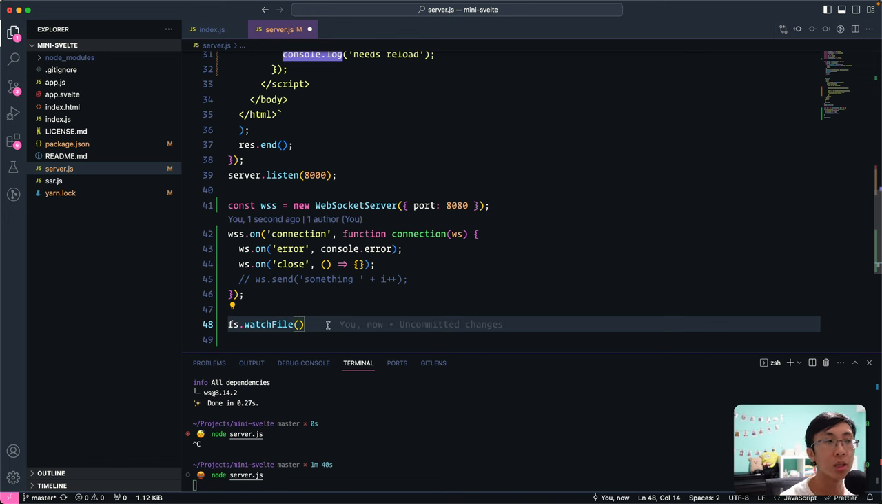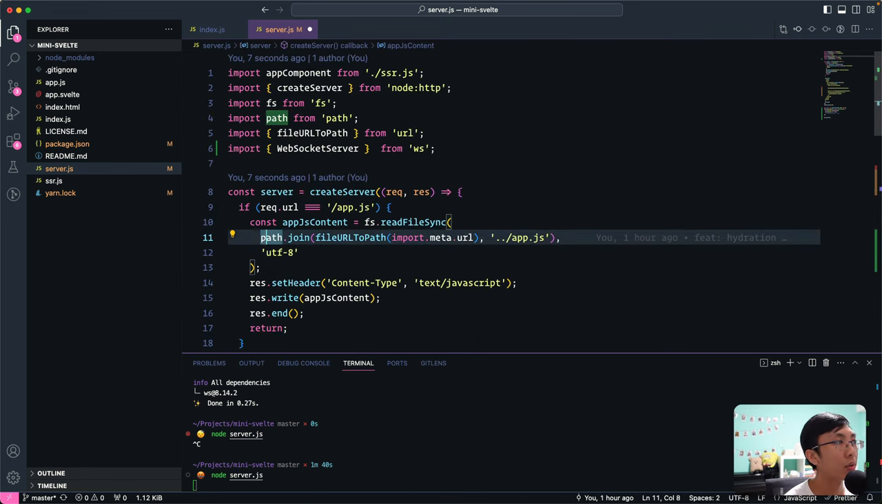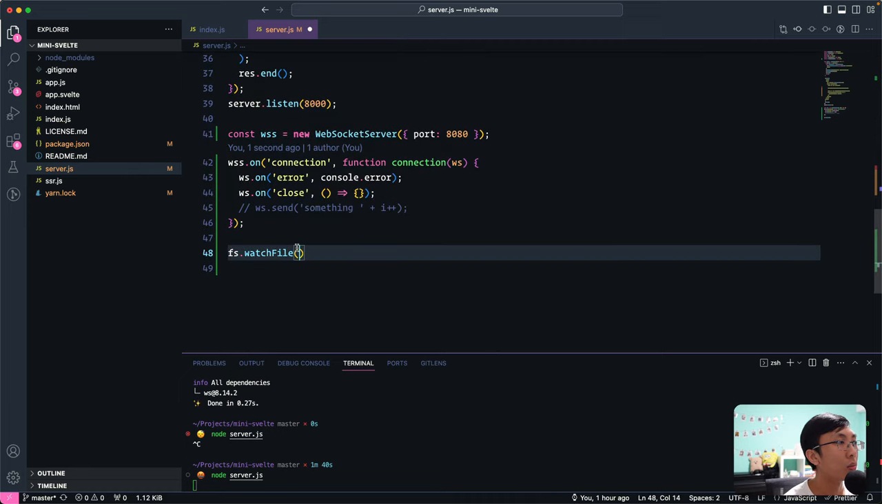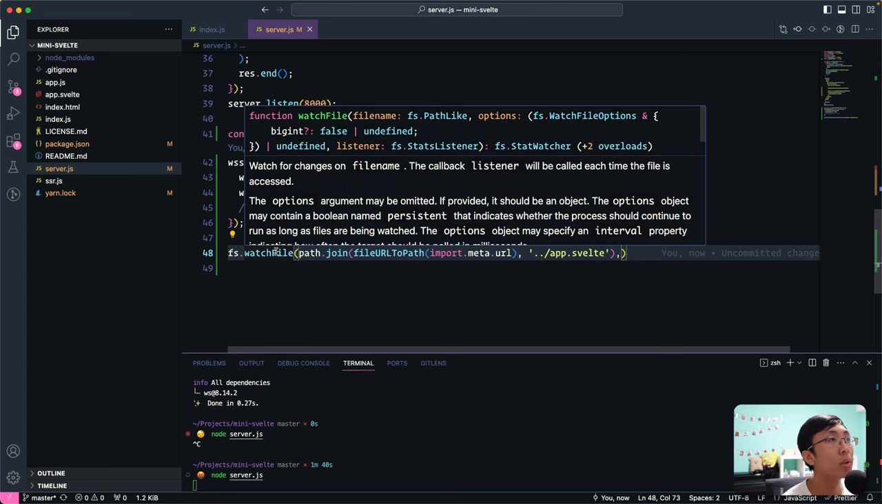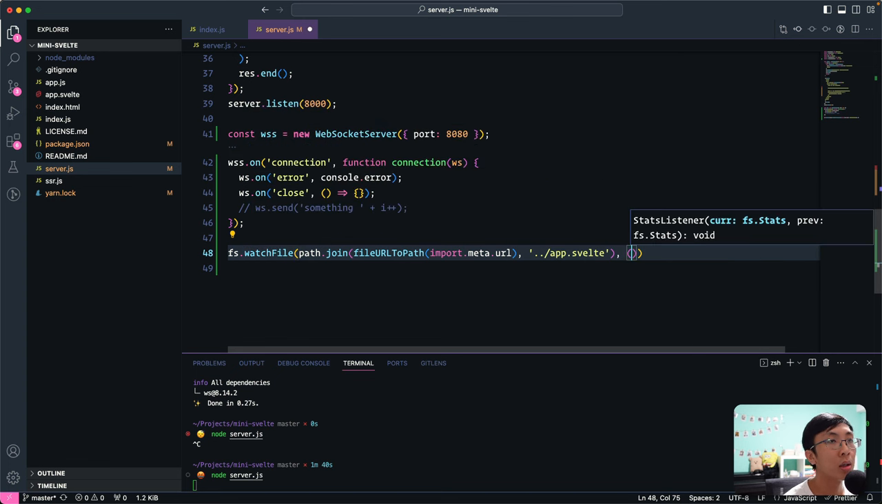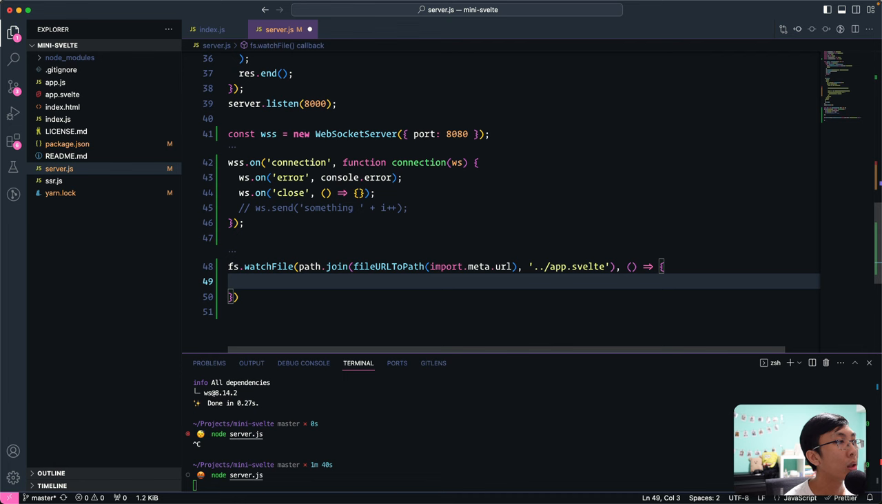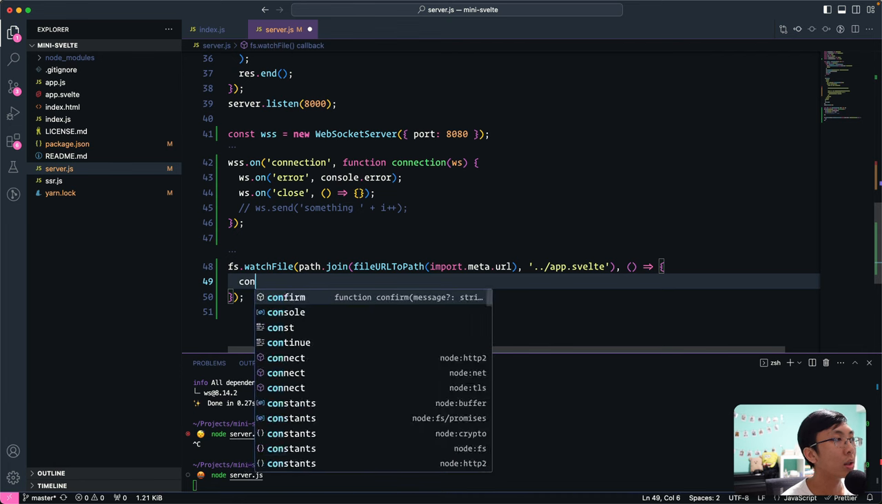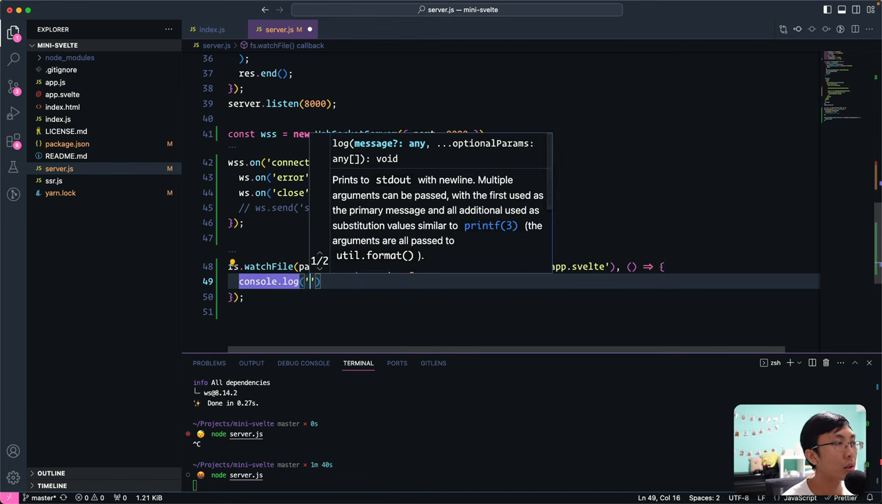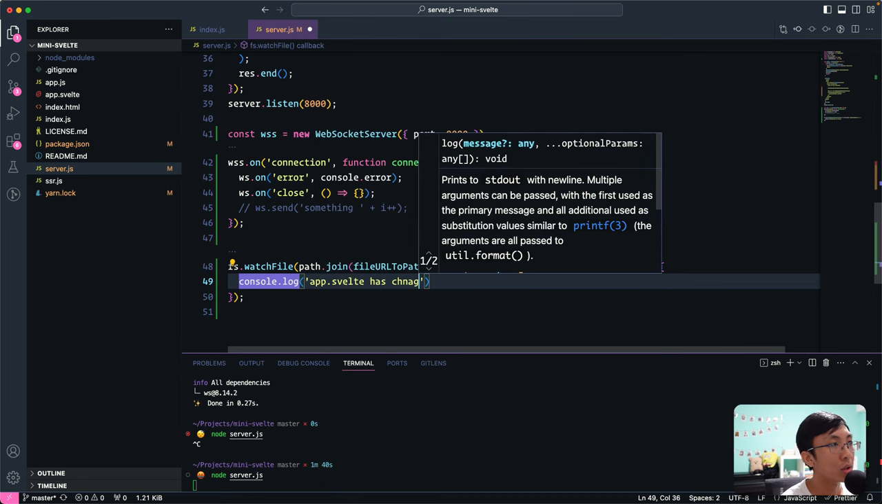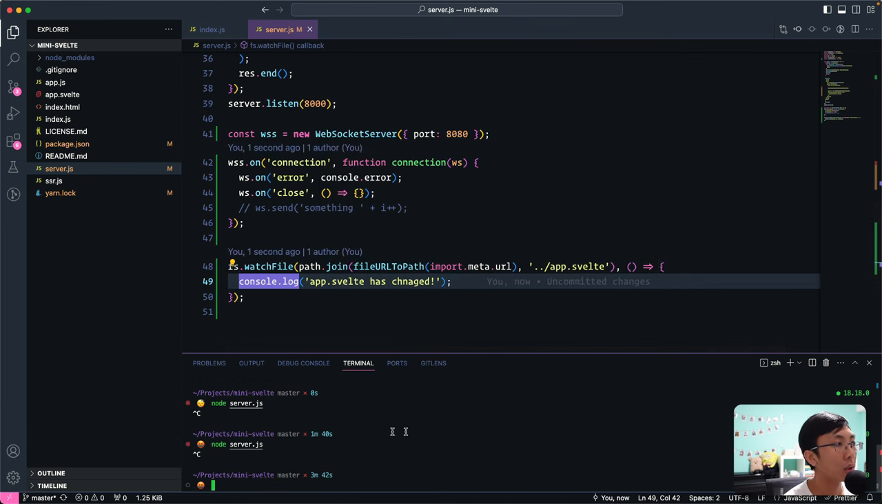The bundler itself will do this for you, but right now we want to mimic this behavior, so we're going to do it ourselves. The file we're going to watch is called app.svelte, which is this file. The watchFile receives a callback, and right now let's just print out when it has changed, and try out whether it works.